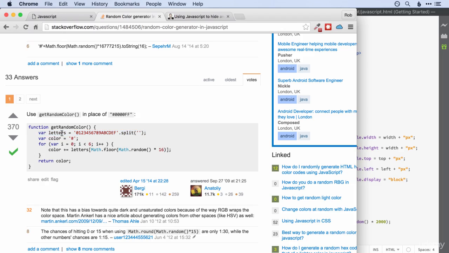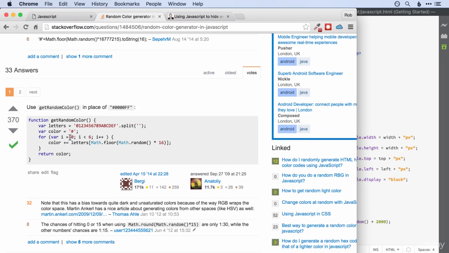Okay. Right, so what this is doing is taking the letters and numbers that make up our HTML color codes and splitting them into an array. So this .split splits a string into an array. So what we've got here is letters being an array of 0, 1, 2, 3, 4, 5, 6, 7, 8, 9 and A, B, C, D, E, F. Then we've got our color string, which starts off with a hash, as HTML colors always do. And then we've got a for loop, which starts with i equal to 0, goes on as long as i is less than 6, and increments i by 1 each time.